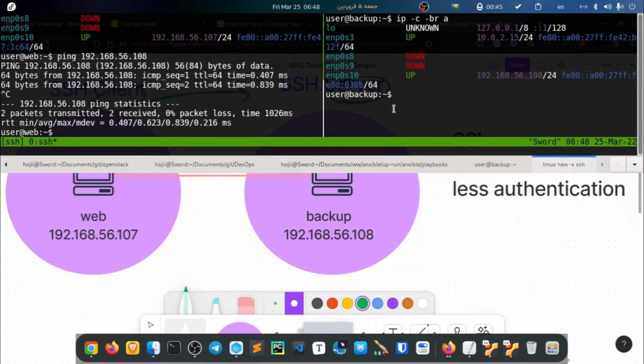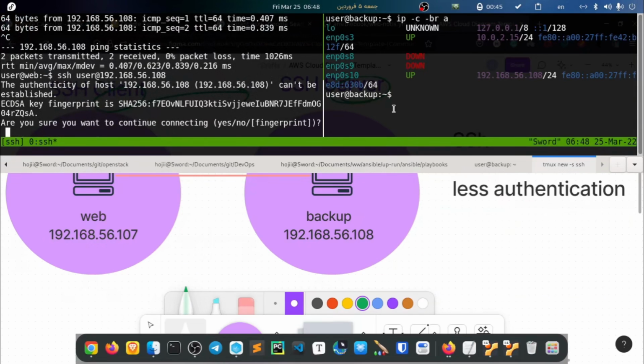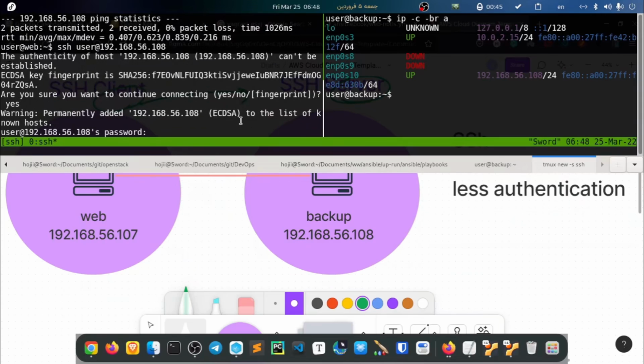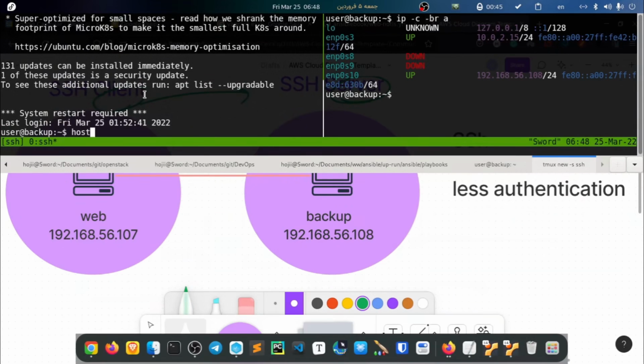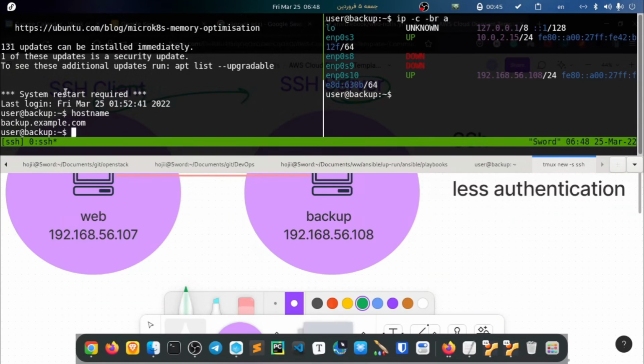And after that you can see I can SSH to the server using password, because it's the first time it's asking me, are these fingerprints true or not? Yes, I'm sure this fingerprint is okay, and I enter the password. You can see I'm successfully connected to the server. But I wanted to SSH to my server using key instead of password.